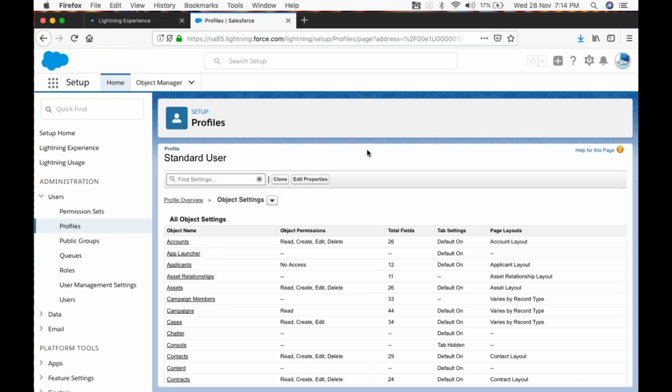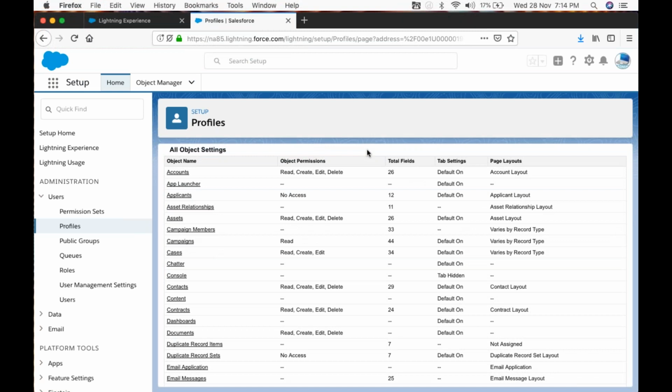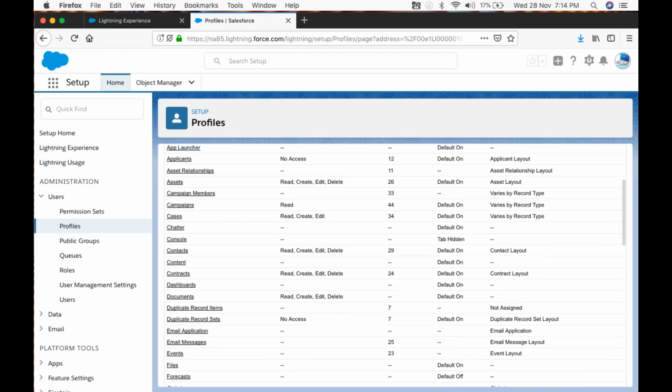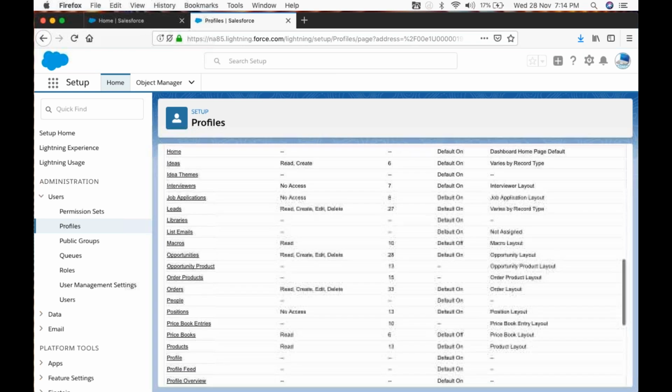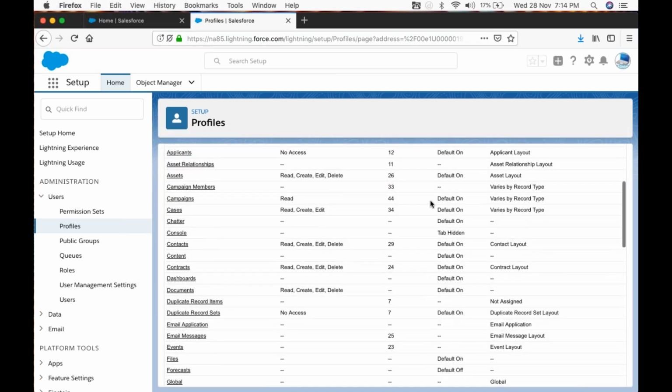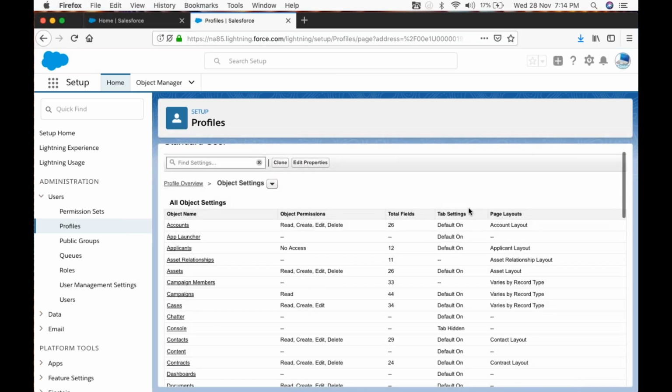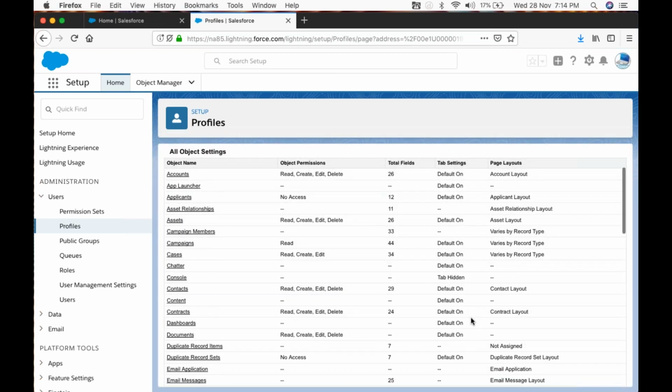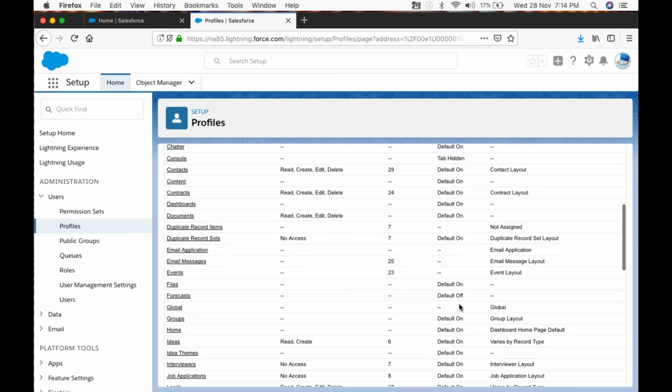Coming back to the profile, you have standard profiles and custom profiles, and you might have different types of permissions inside each profile for each object. And you can notice something called tab settings. It can be default on, default off, or the tab can be hidden as well. So what's the difference between on, off, and hidden?